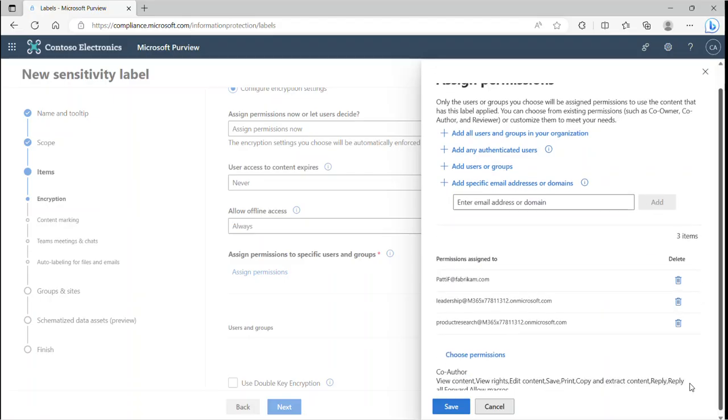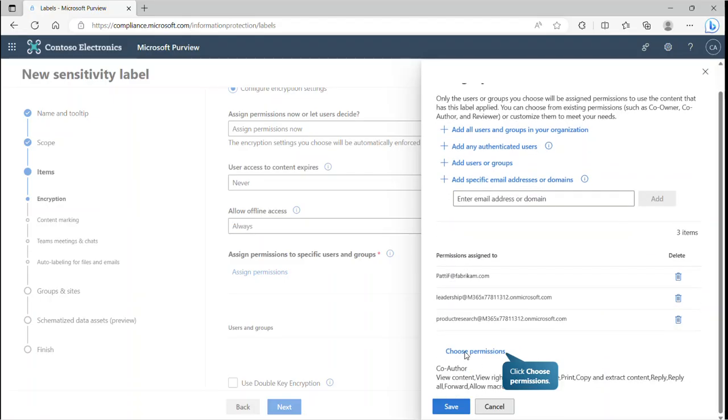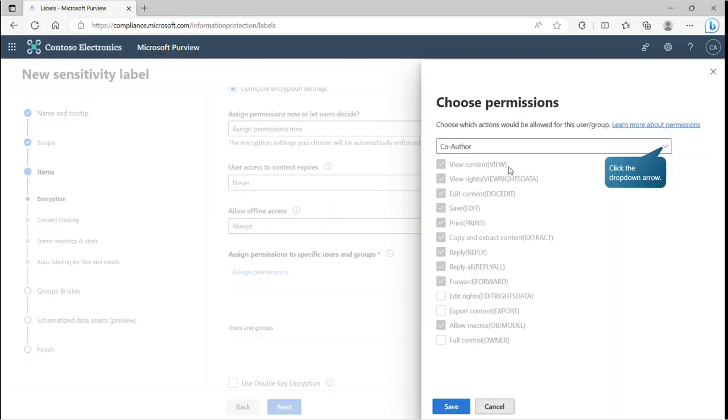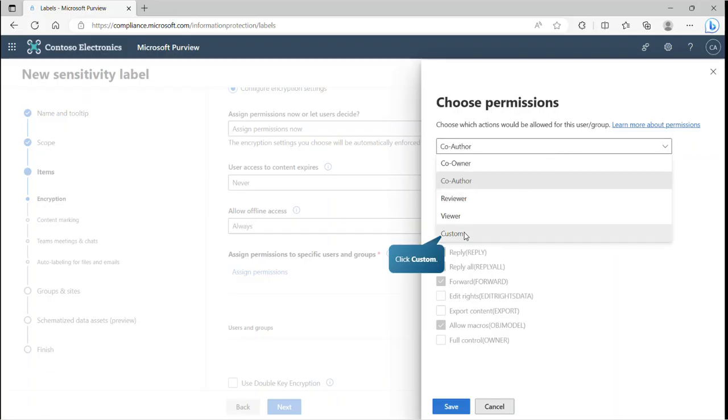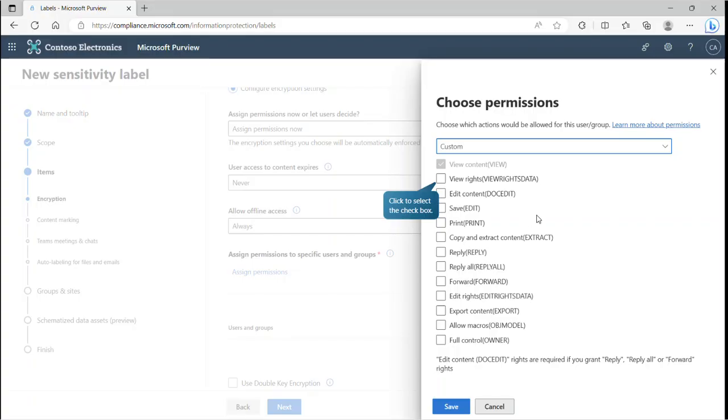I'm going to scroll down, and we're going to choose the permissions that we want. By default, it's co-author, but maybe we don't want that. We are going to basically customize these permissions. And these are the settings that we want the people to be able to do. Whatever we do not select over here, the people cannot do.